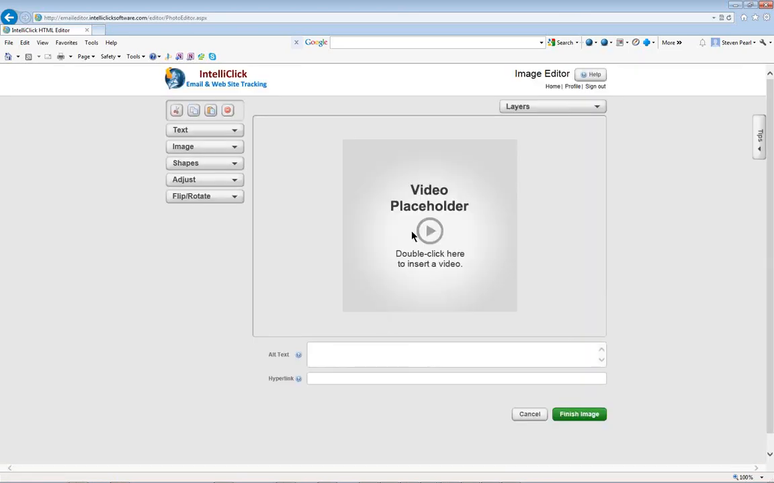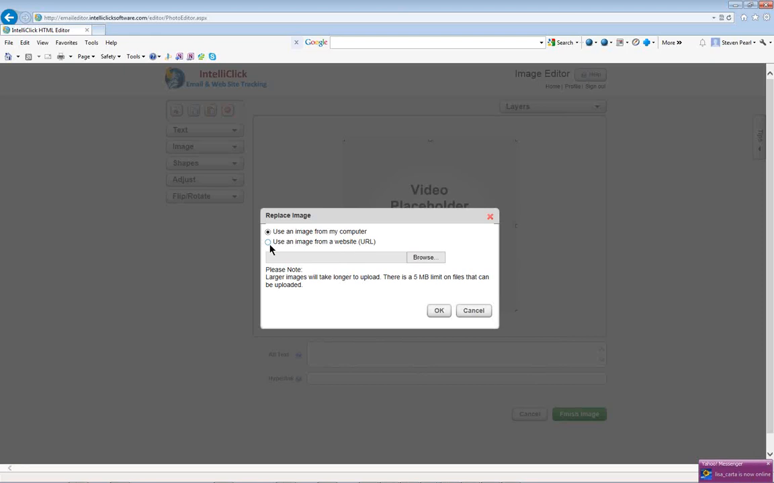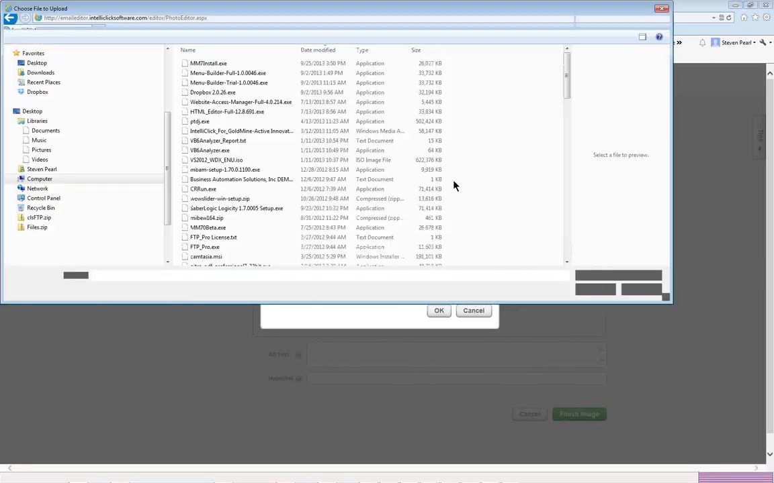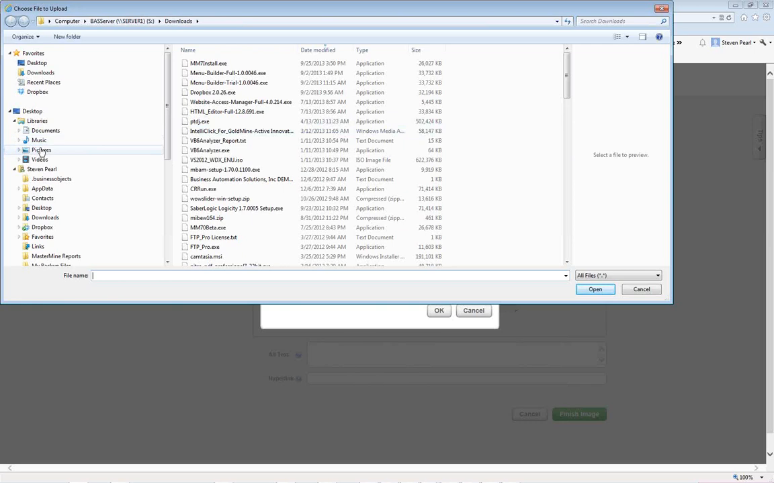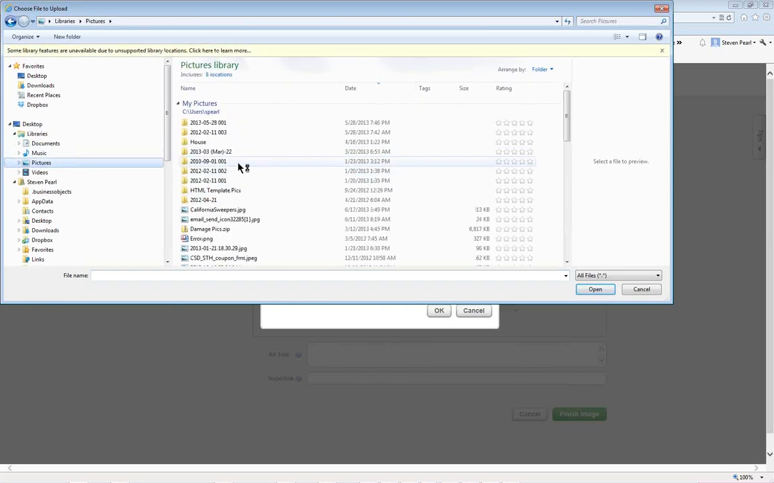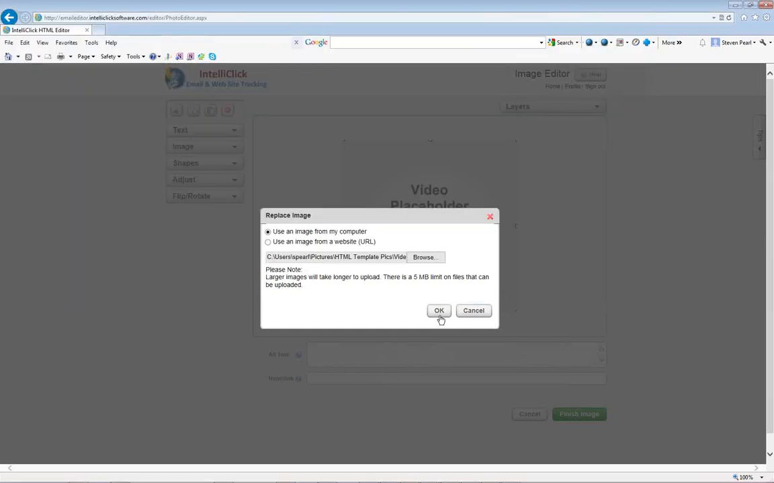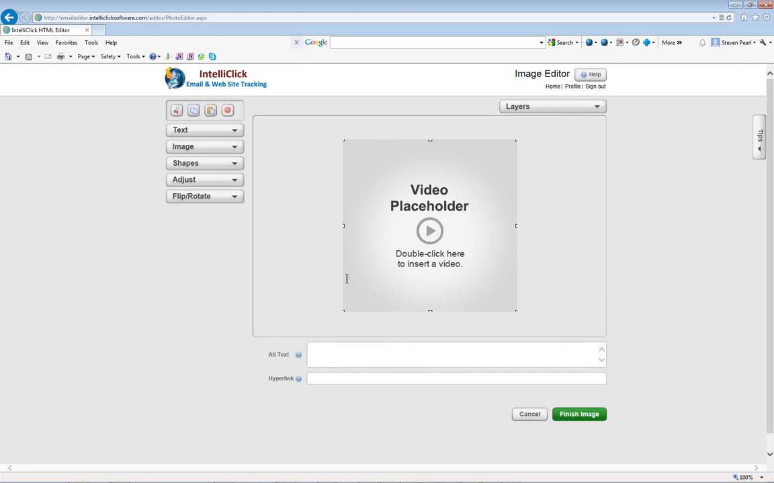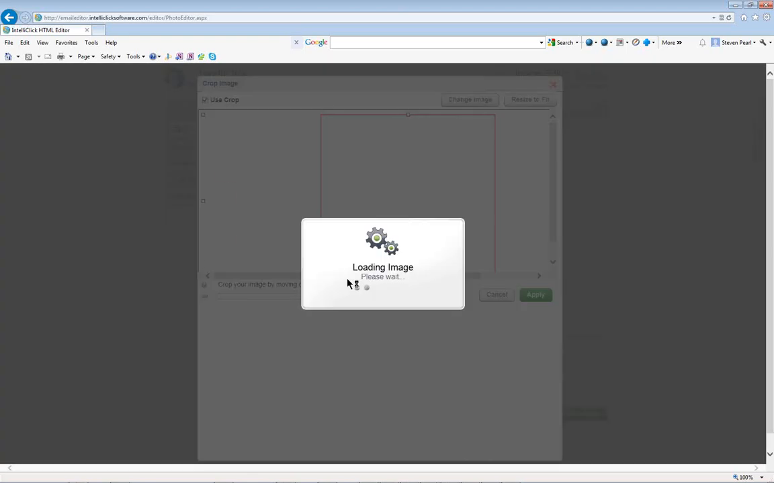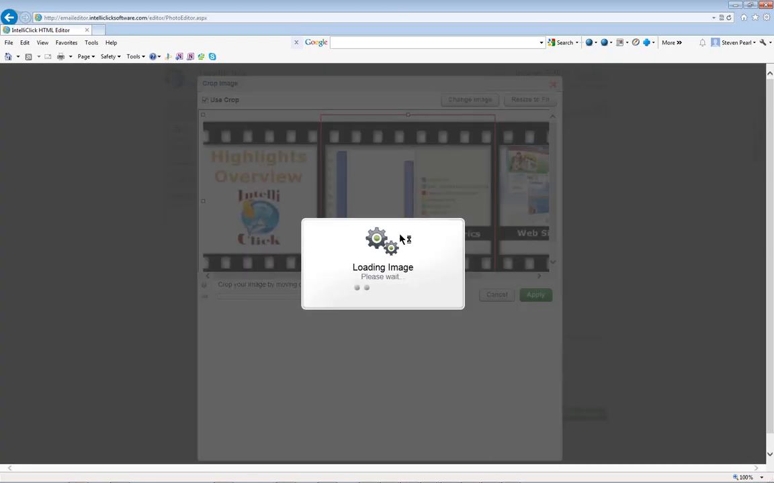so in this area here I can go and browse images from my computer. I'm just going to pop over here to pictures as a quick example. Let me see if we have something here that we can use in this category. Let me just grab one of these. Let's grab this one right here and pop that in.